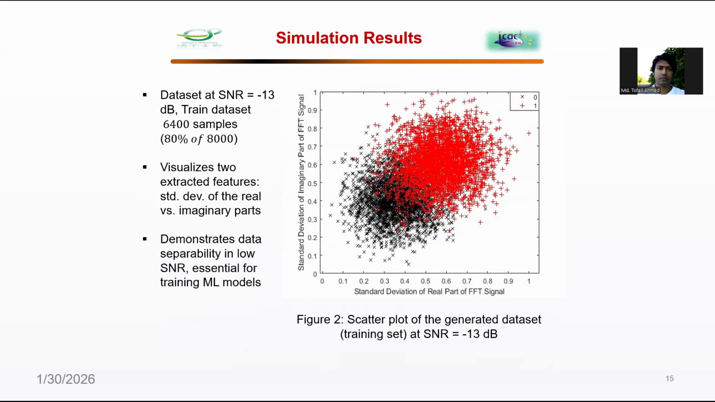Let's look at the results. First, this scatter plot shows a snapshot of our training data at a very challenging SNR of -13 dB. You can see the distribution and overlap between the signal present and noise only cases. This sets challenges for different classification models to accurately identify the PU.